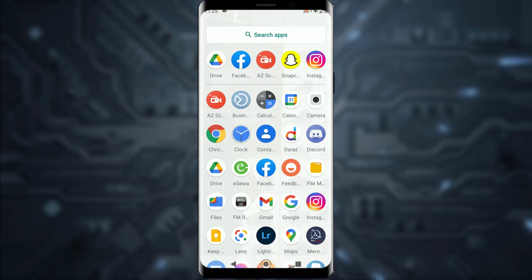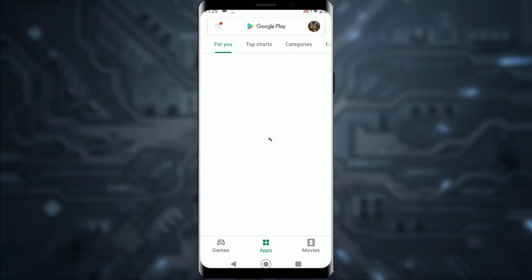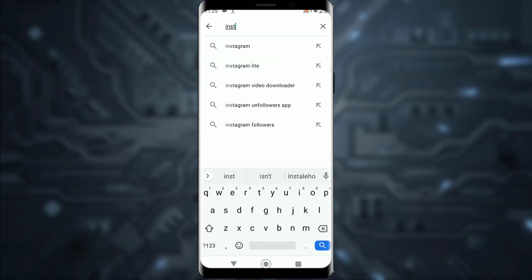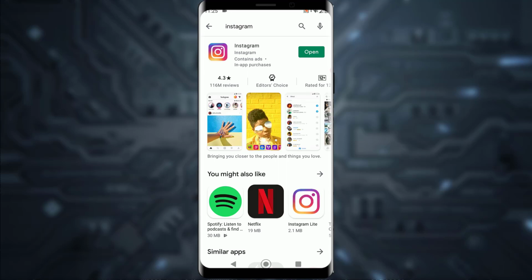But if it is not all these reasons, then it could be your Instagram application itself on your phone. So go to your Play Store and search for Instagram and try to update your application. If your application has an update, it will say update in a green text bar where it says open right now. And you'll have to update your Instagram application, and it will simply fix it for you.